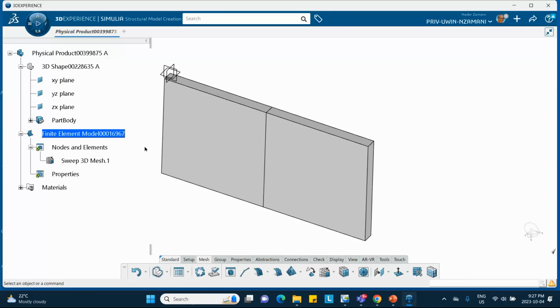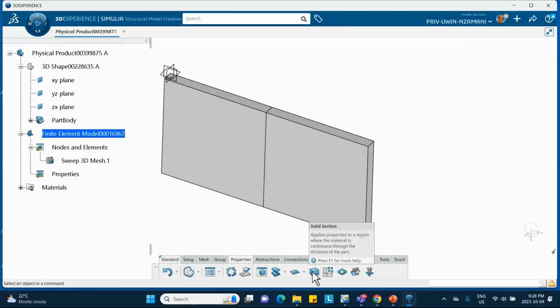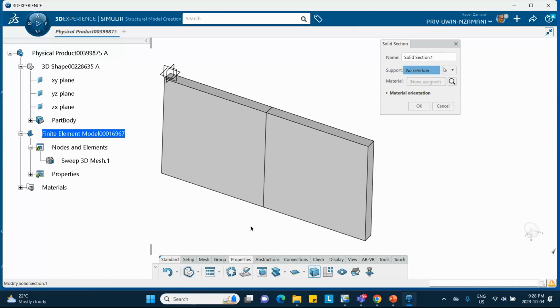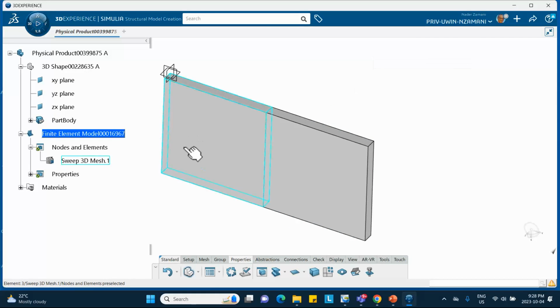So we apply the properties. So properties, 3D solid section. You select this part, or you can select this. The whole thing is going to get selected. The proper material is going to be applied. You say okay. Good. So the property is created right there.